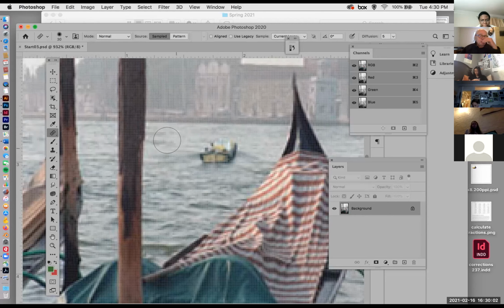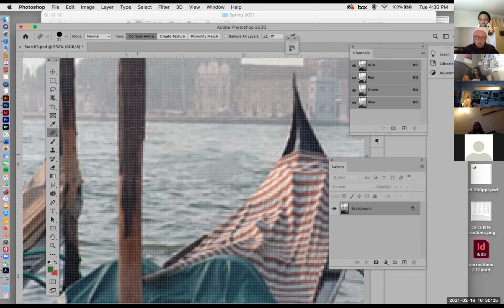I like to use the bracket keys to change the brush size. It's just easier. Well, three clicks, that worked. So that's how that works. But there's a better way. And the better way is that one right here, which I think works. All I have to do is go like this and say, oh, unbelievable.